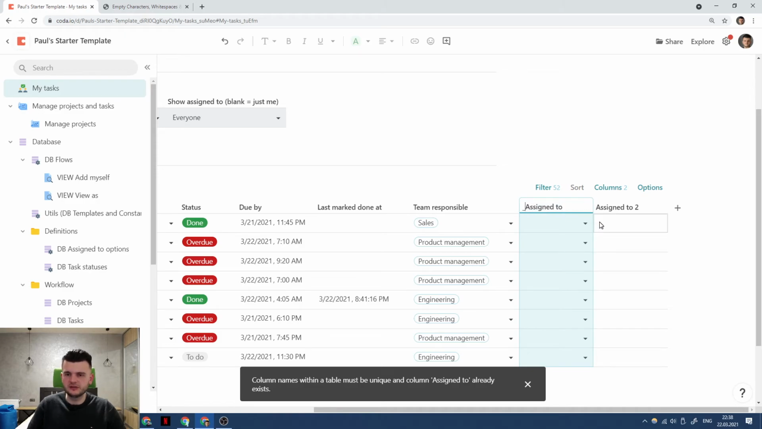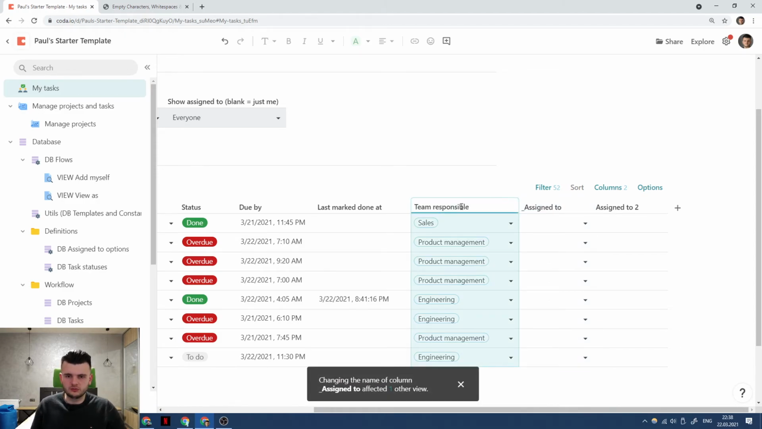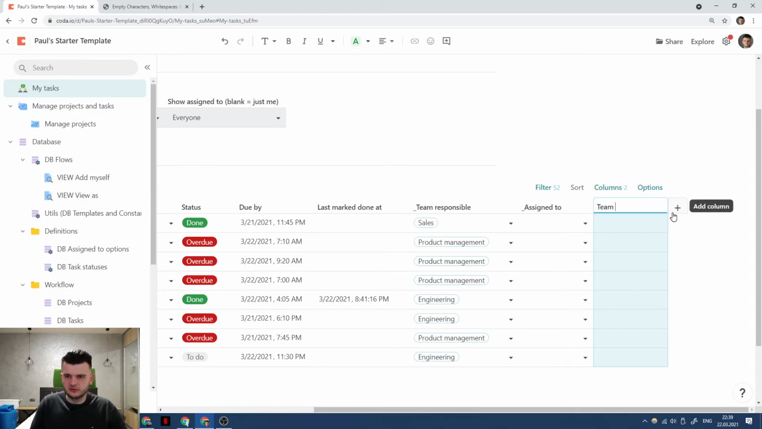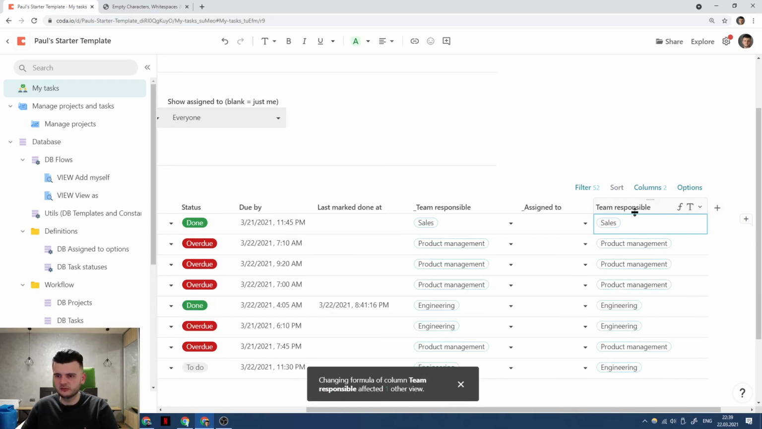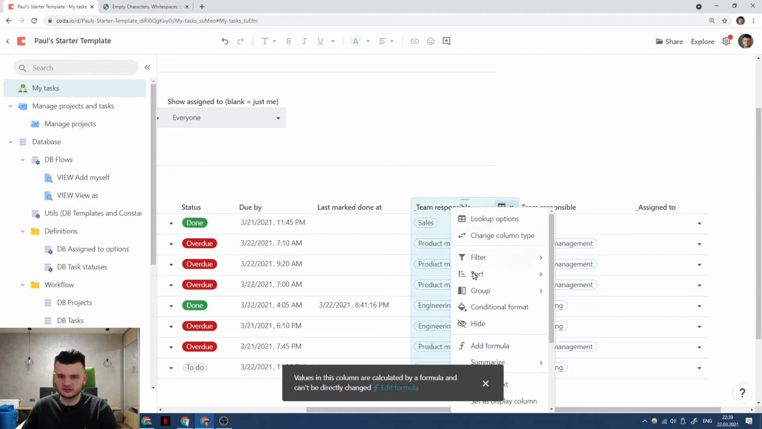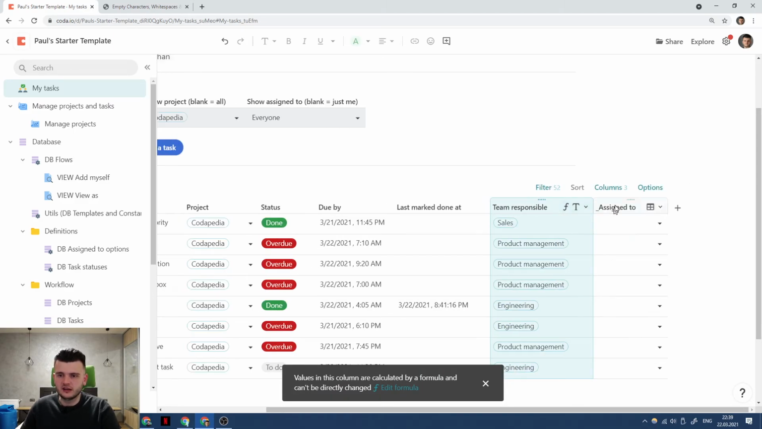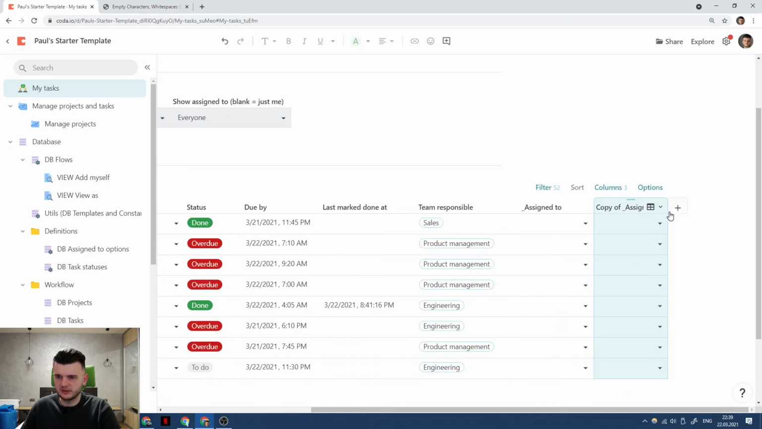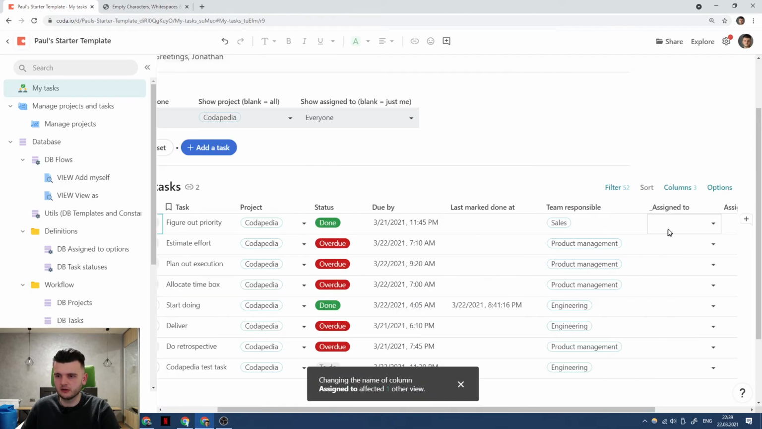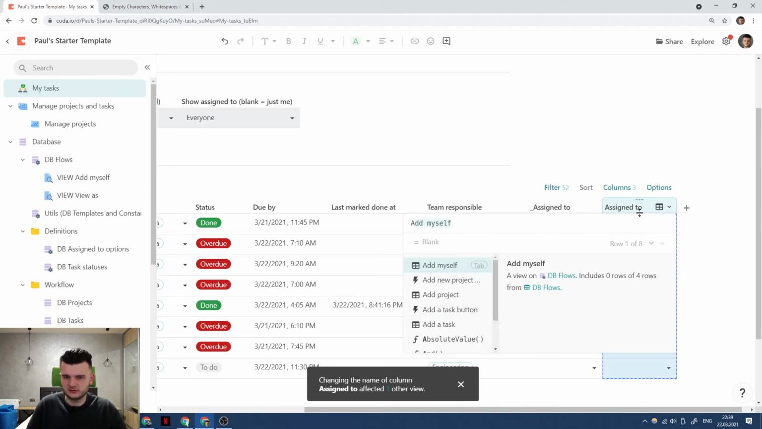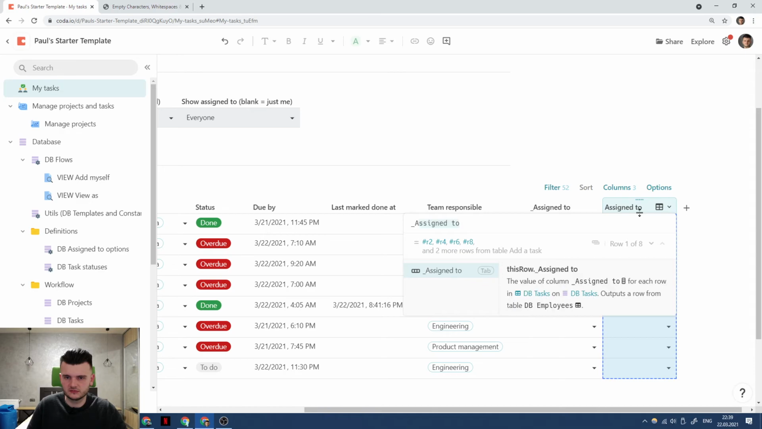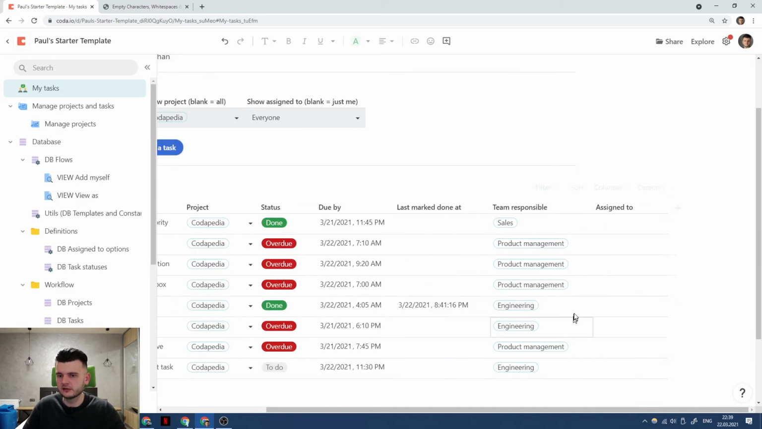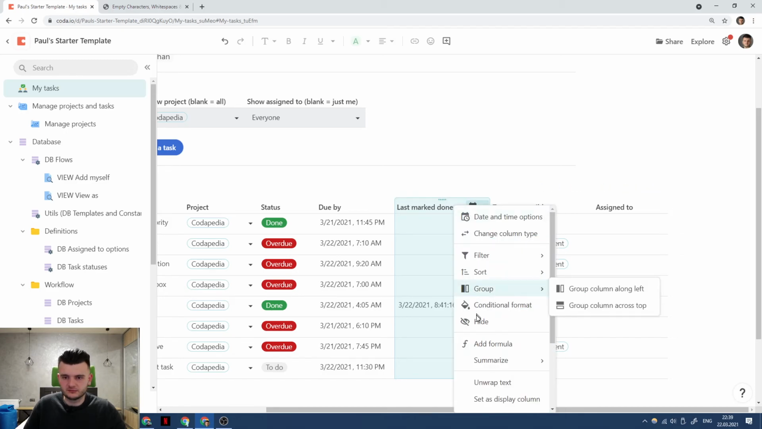So you can prepend the columns that should not be in use with an underscore. That's what I'm usually doing. I do team responsible equals team responsible, but with a formula, so you cannot change this. And now I hide the original one. Assigned to, again, I may duplicate a column, rename a column, and just copy from assigned to and hide the original one. I don't need that.